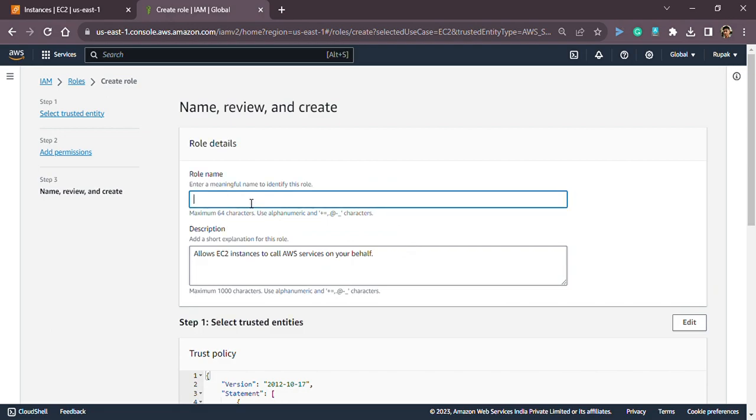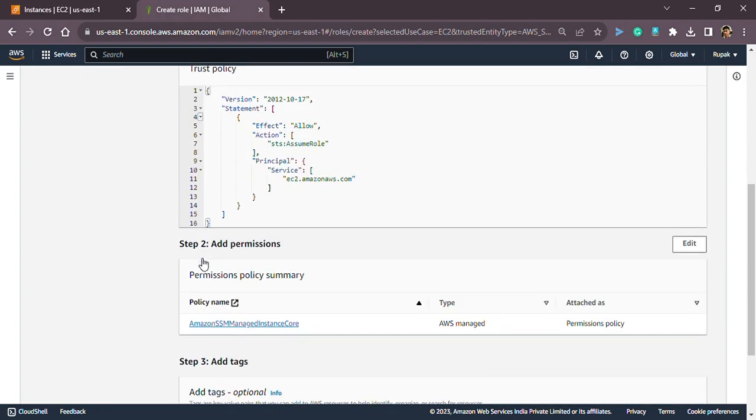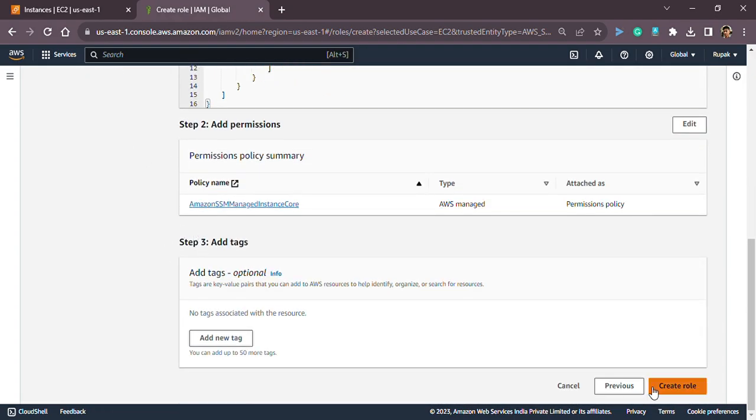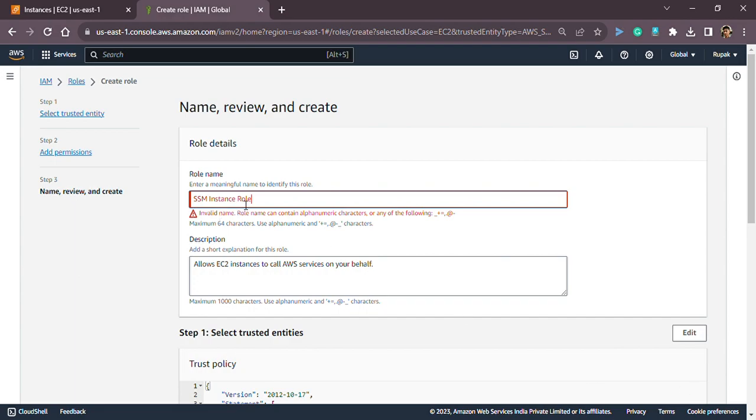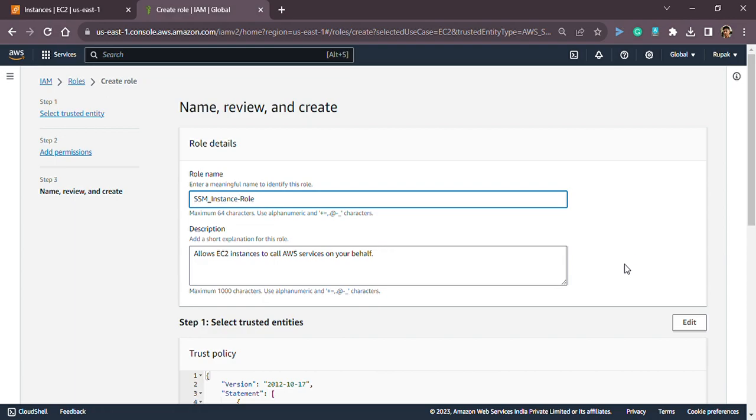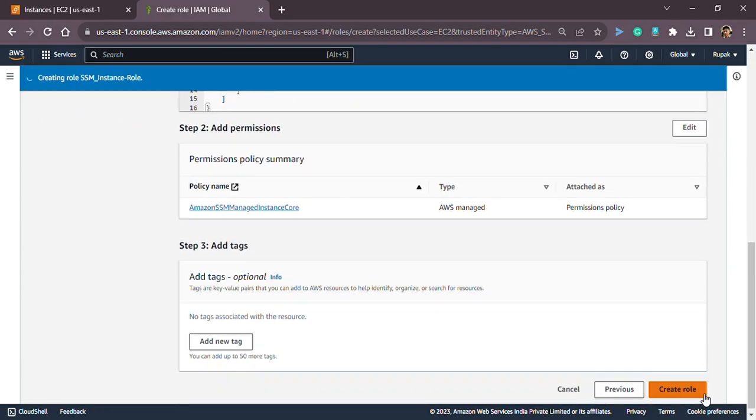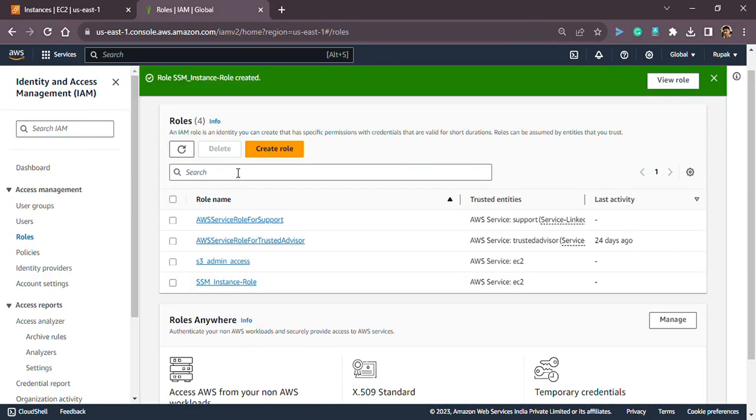What name can we give this? SSM instance role. We give the name and, leaving all other things as default, we create the role. Oh, sorry. We should rename it properly. I think it should be okay. Yes, create role. Now you can see the role has been created, SSM instance role. Now we go back to our EC2 instance.